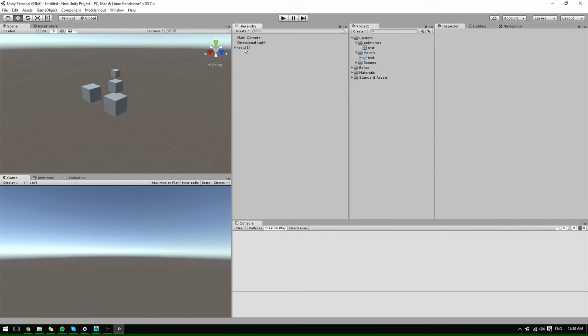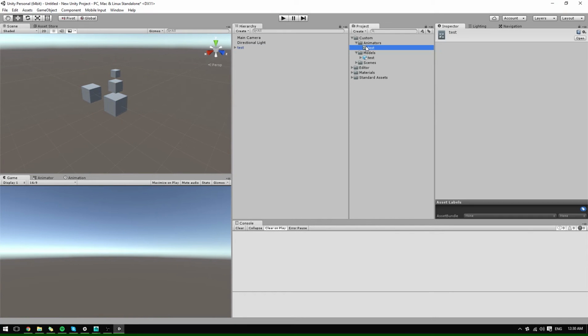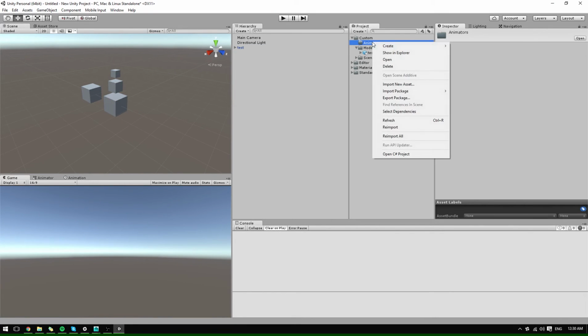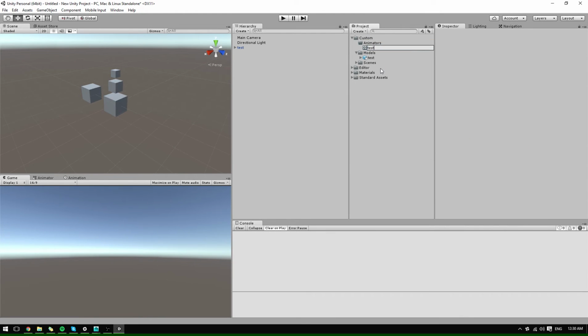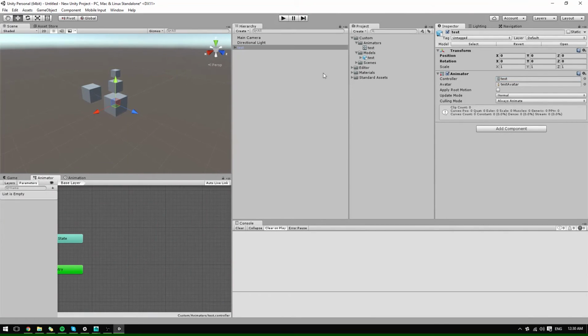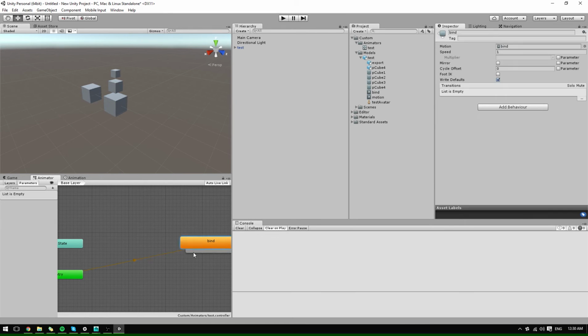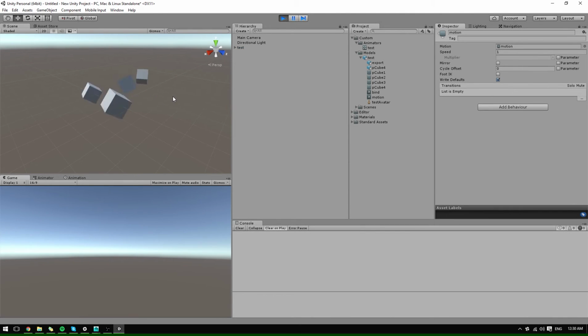Drag this in, get rid of the other test. I wonder if I can just reuse the same... No, I won't be lazy. I'll go through and make this animator all over again. Animator controller, test, apply the controller, set up the animator controller in here. We won't use bind for now, we're just going to set this to our default and test that out. Cool.